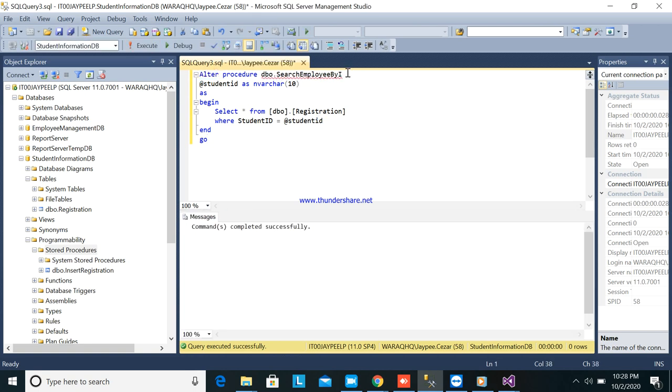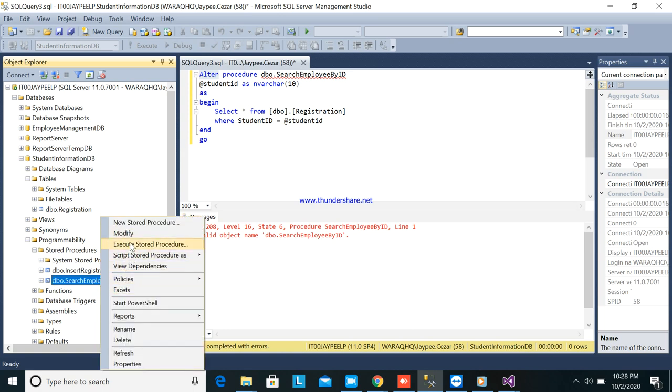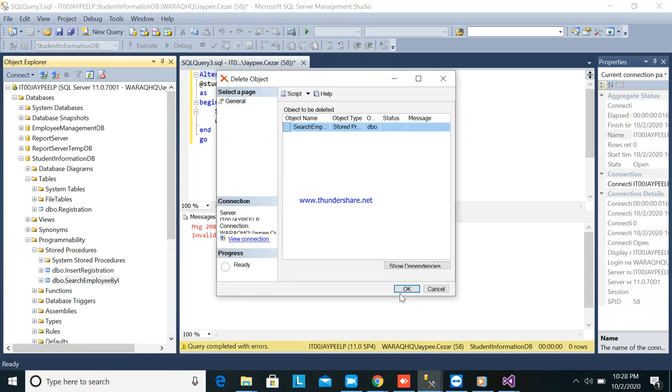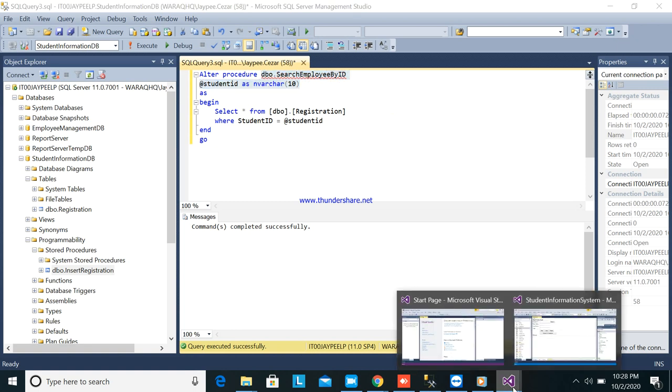Now we change the ID. Because before we were using the student ID, we'll delete this one and change it to student ID. Search. Okay. Then we will use this stored procedure. Now go back to the web application.